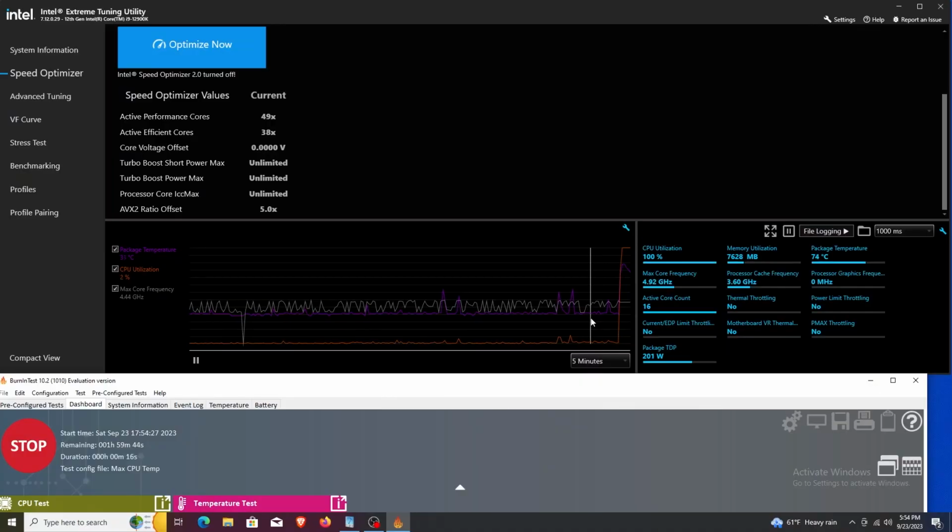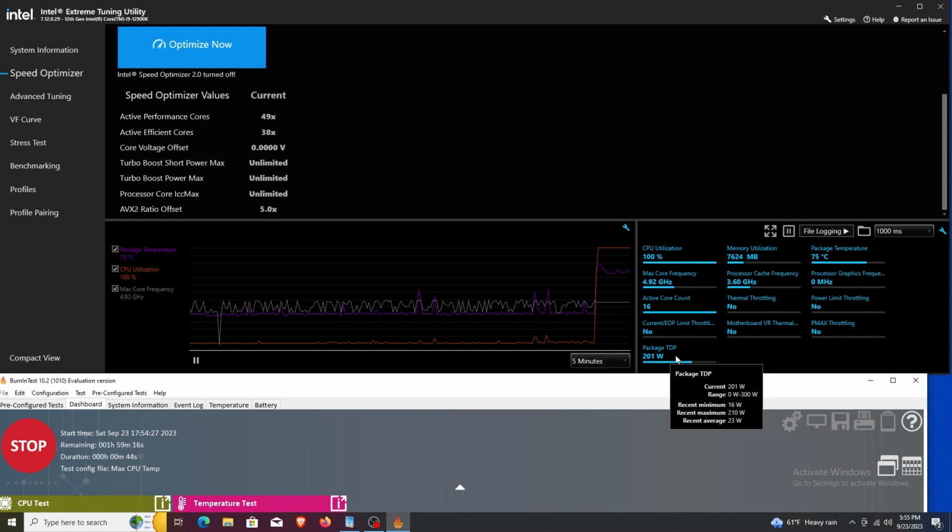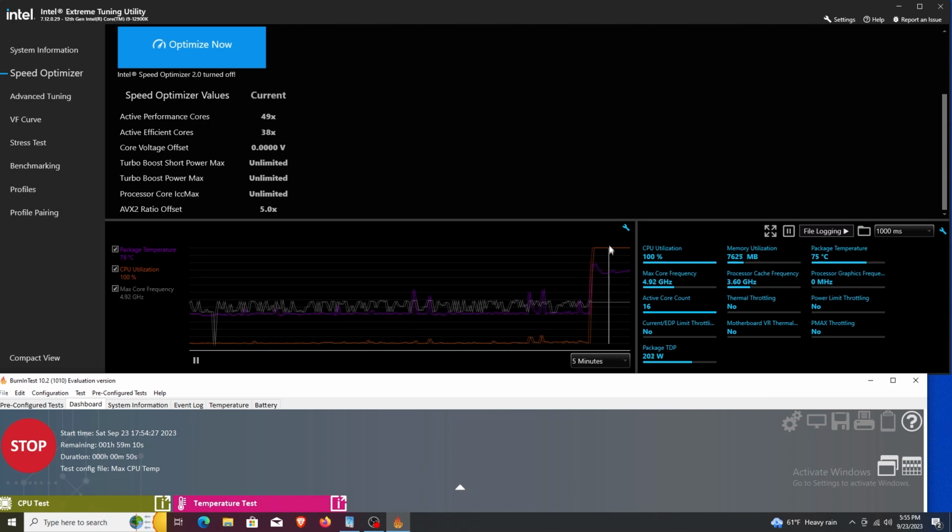All right, and here we are running BurnIn test 10.2. We're doing the max CPU test. And as you can see here, we're using Intel XTU instead of hardware monitor because I believe it's more accurate. There are some questions online about the accuracy of hardware monitor with the 12900K for some reason. As you can see here, we're at 200 watts on the package. Pretty good. Our utilization's at 100%. Core frequency topping out at around 4.9. Package temperature's at a nice, calm, cool 75 Celsius. And XTU has not reported any thermal throttling or power limit throttling to this point.